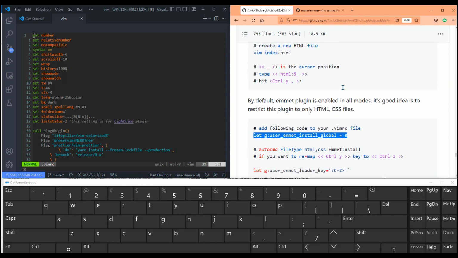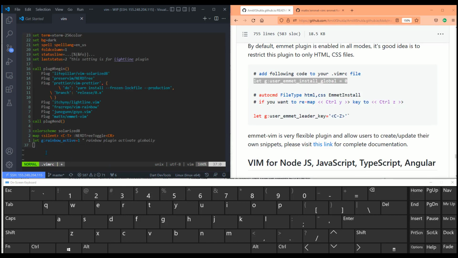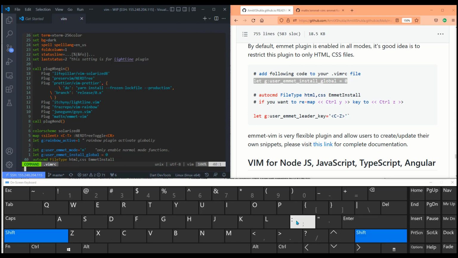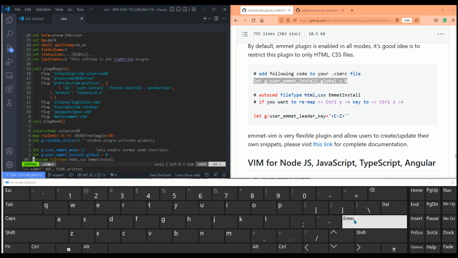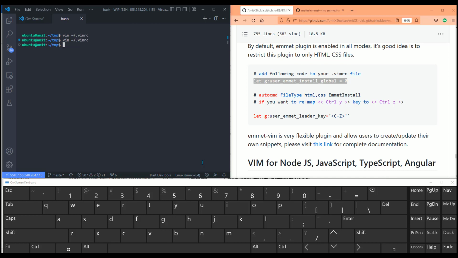And there are a couple of other settings. So I'm just going to copy paste this, and you can find all of these things in my sample.vimrc file. I'm going to first change to the command mode and then install globally. All right, and I'm going to activate it for the file types, say HTML and CSS. All right, so let me save this now, :w. Let me quit it, :wq.